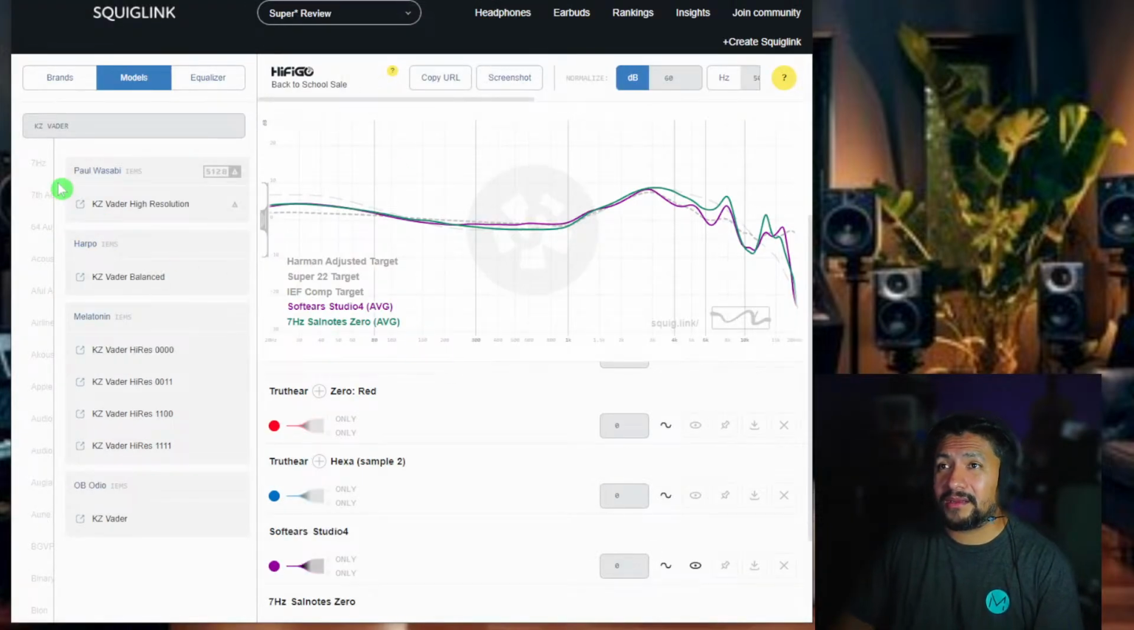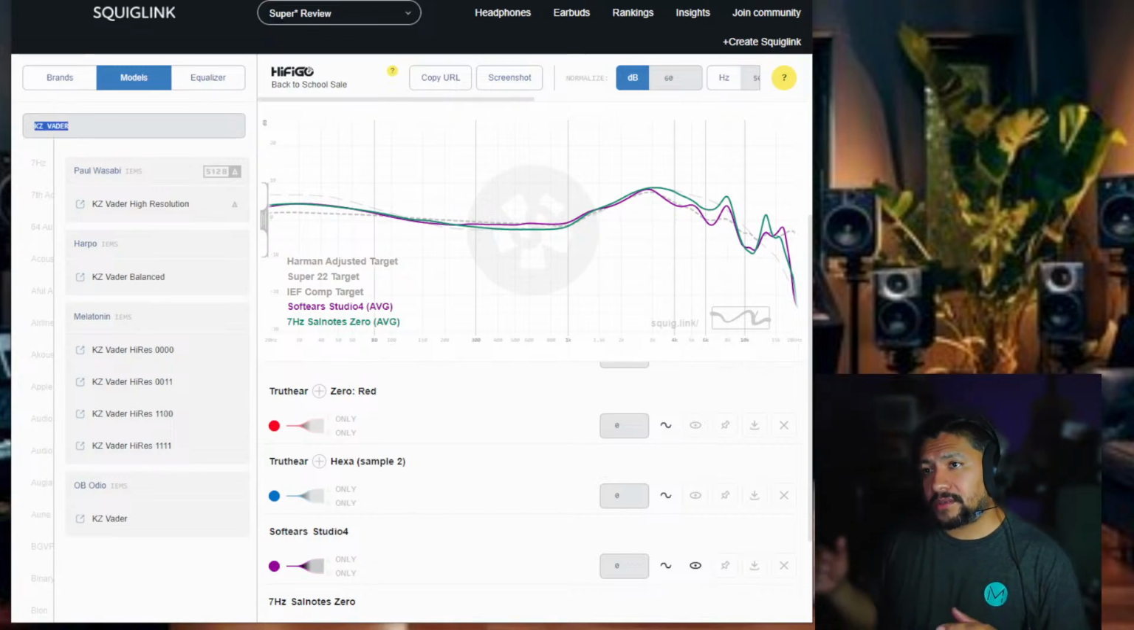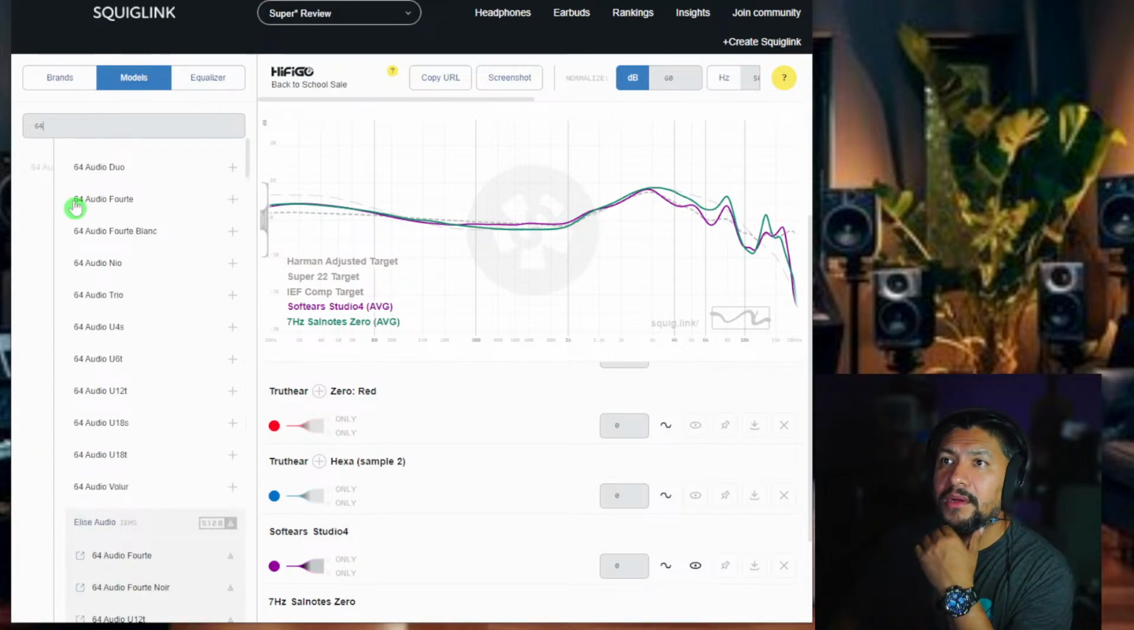I mean, that's great. But let's say you have a little bit more money, and you want something better than the Soft Ear Studio 4. Well, there's a few, but for the money, I don't think so. Let's just compare it to a 64 Audio. Where is it? The Volur. Let's check the difference in response with those.